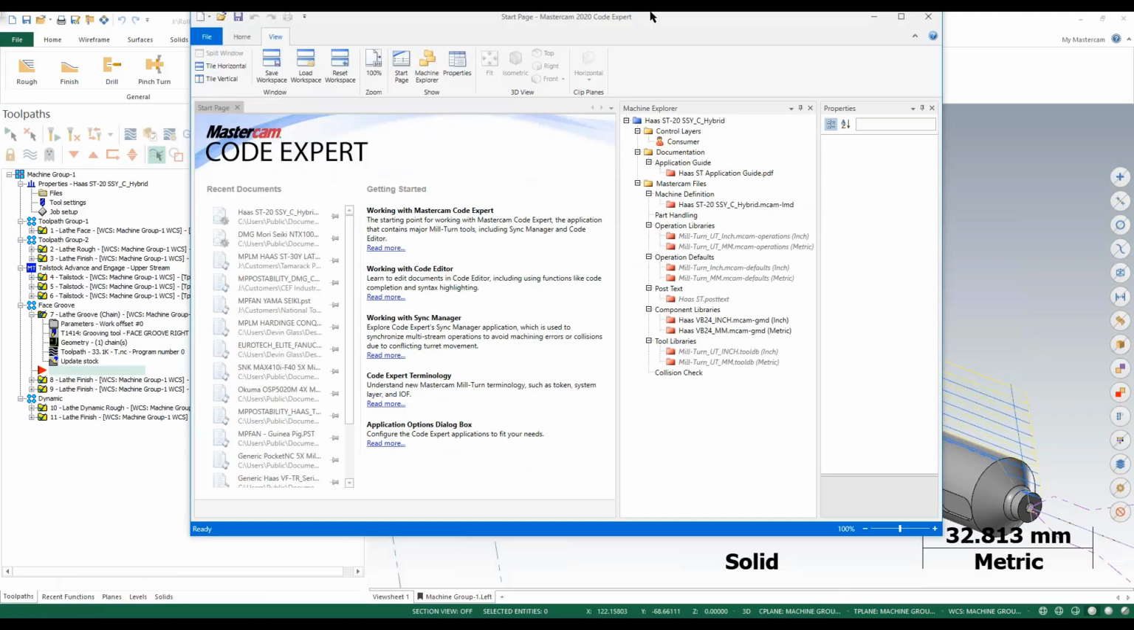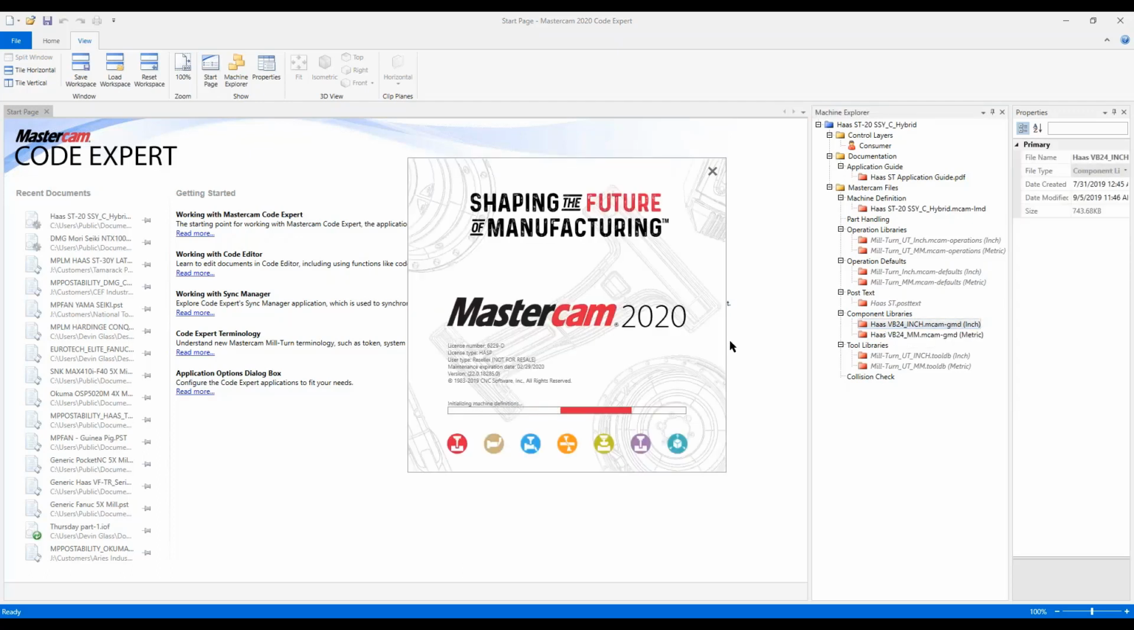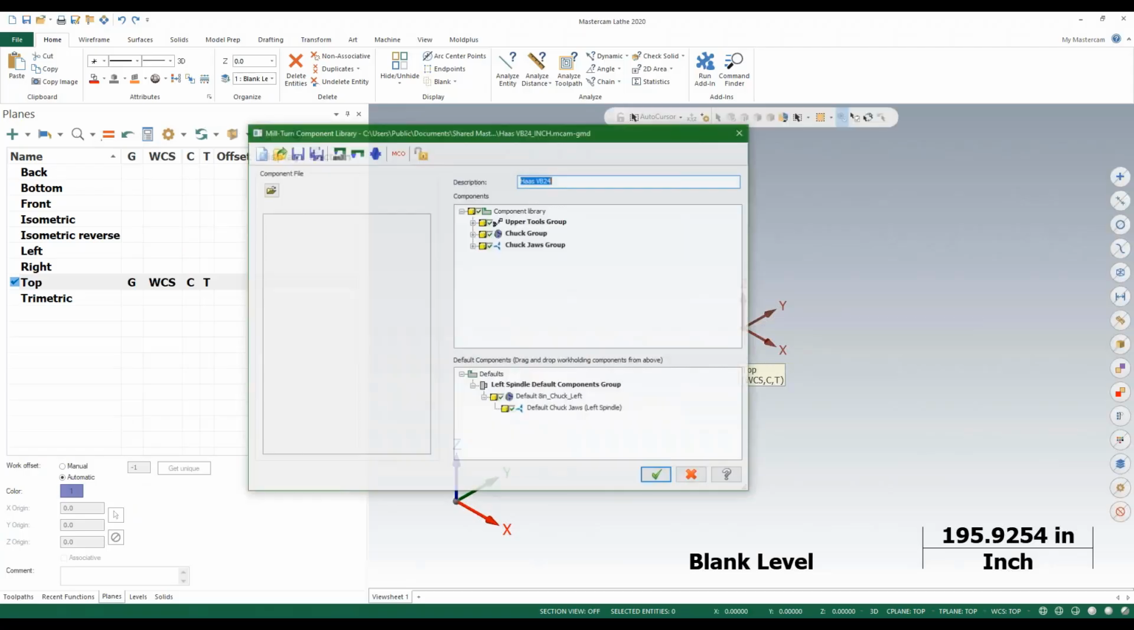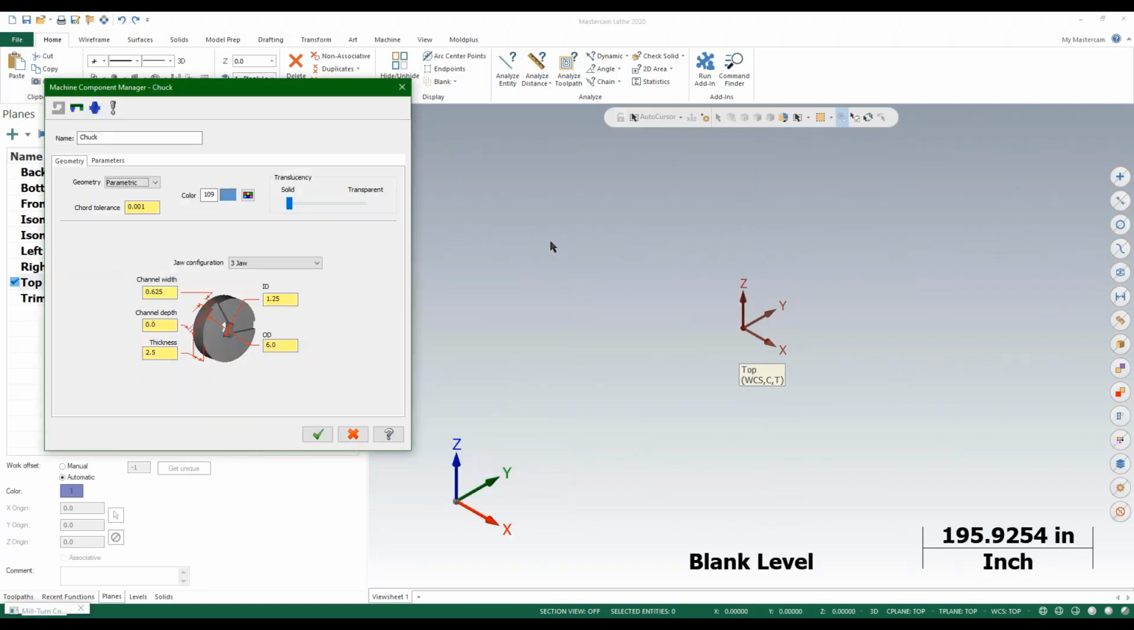On my other screen, I have the Code Expert window, and there's now what they call component libraries in the Code Expert. So when you're running Mill-Turn, you can come into the component libraries. Give it a second to launch up that separate window. It hops you into this new window here, which now we have the ability to create the actual chuck itself. So if I right click on the chuck group, I can add a chuck. And is it a 3-jaw, a 4-jaw, 6-jaw?